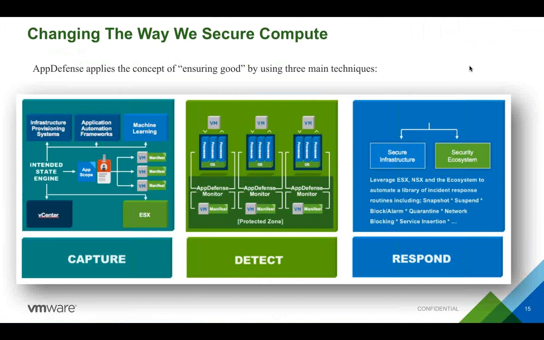The next thing we do is, if you have any infrastructure provisioning system, like Puppet manifest files or Chef recipes that you're using to instantiate your application, we go and tap into those manifest files to understand what this application is trying to do.